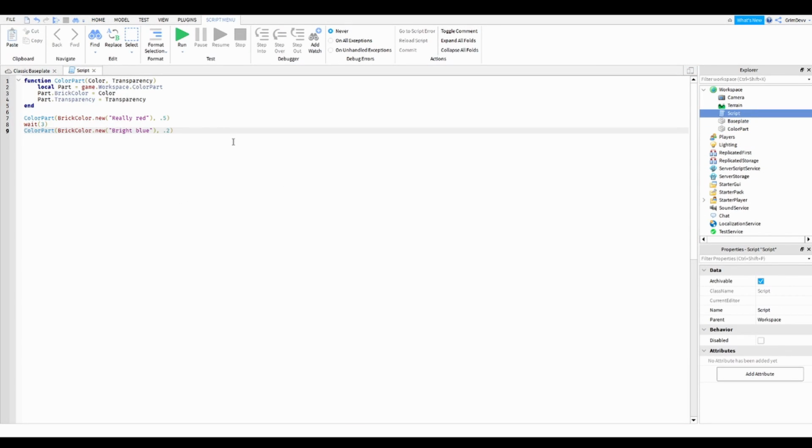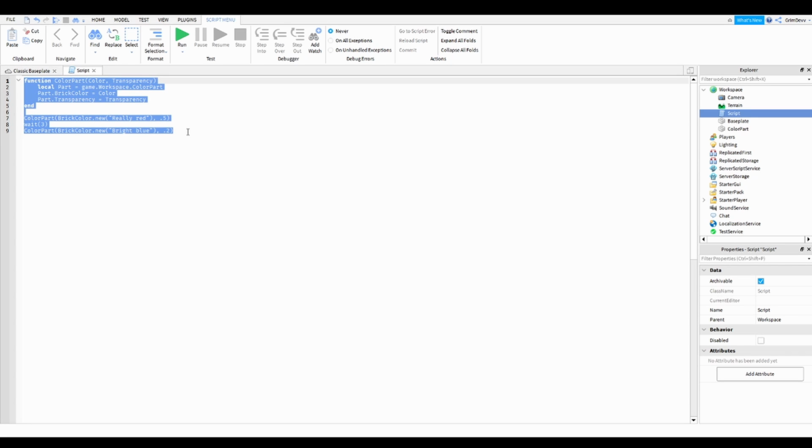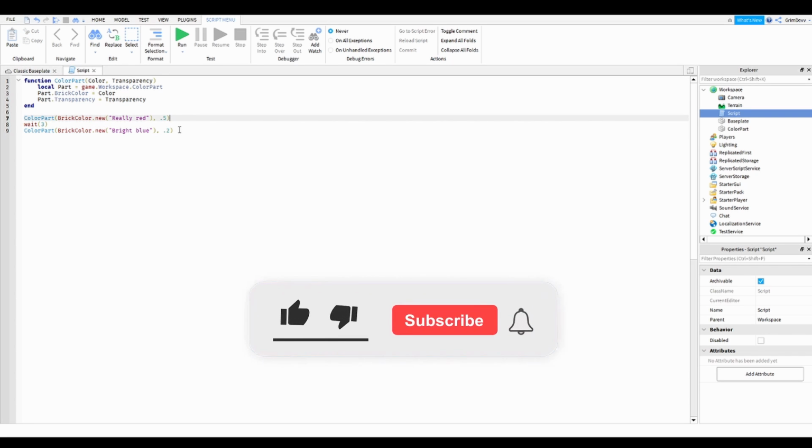That is pretty much the end of this tutorial, and this can be very useful for calling functions across scripts. And next video, we're talking about events and how to incorporate functions into events.